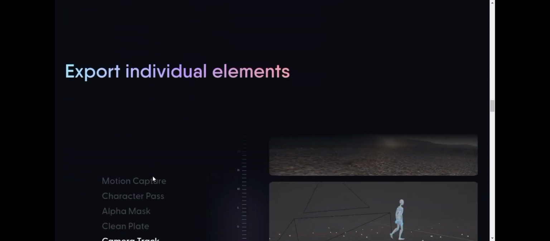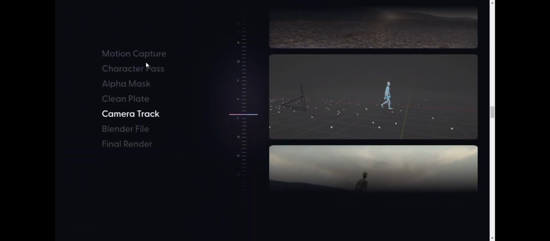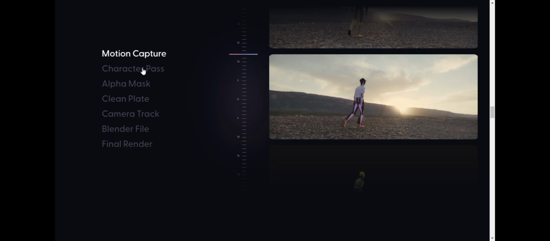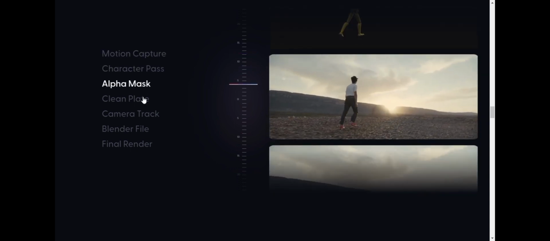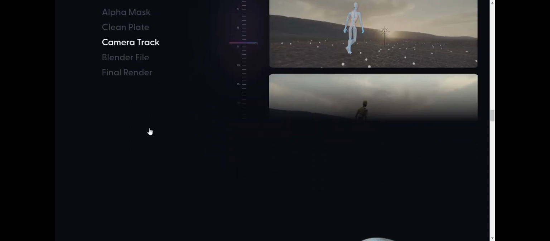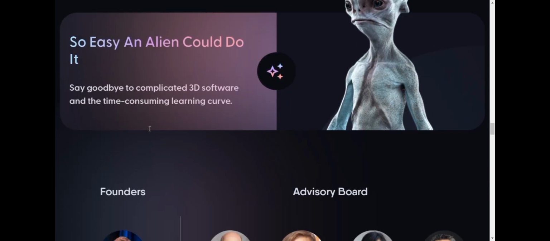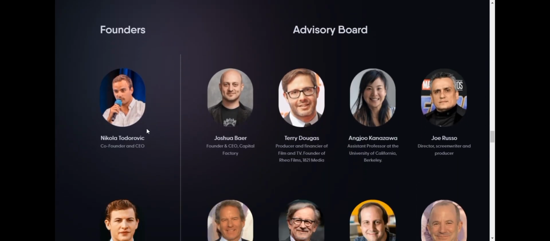This tool also allows you to export individual elements such as motion capture, character pass, alpha mask, clean plate, camera track. These are the founders you can see here.